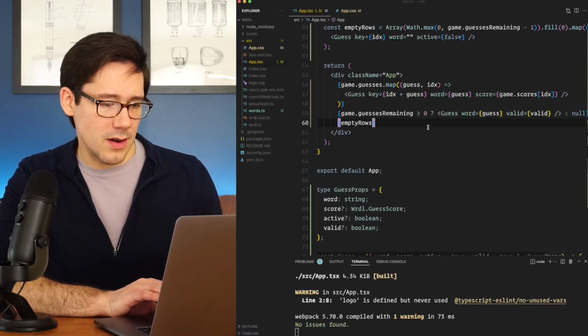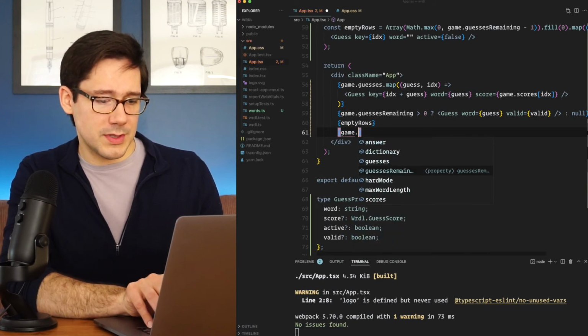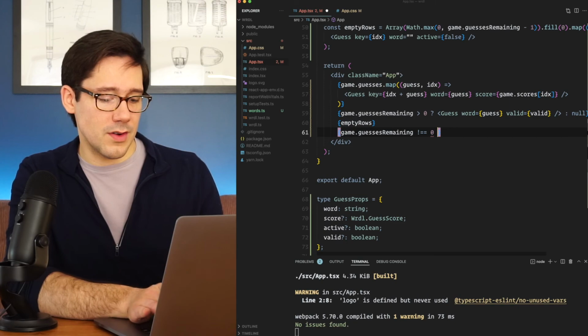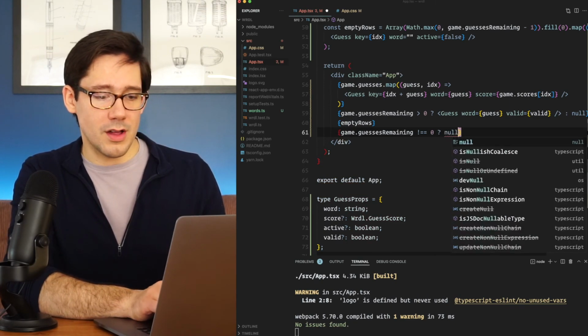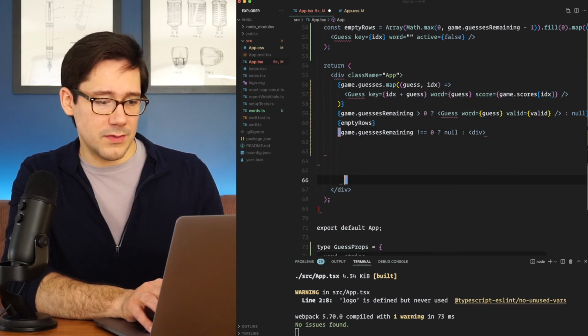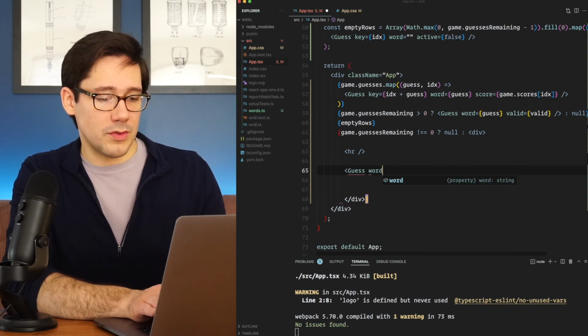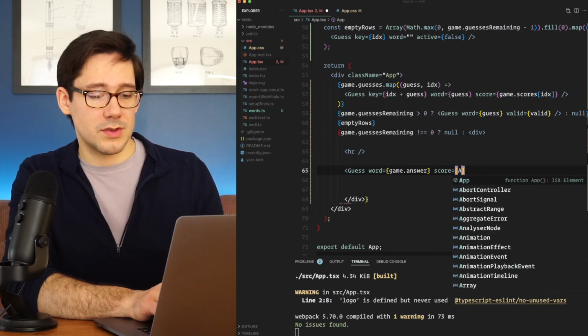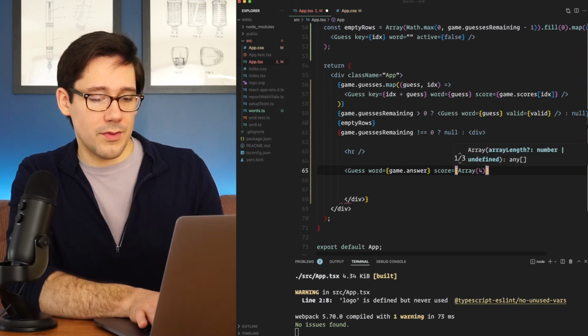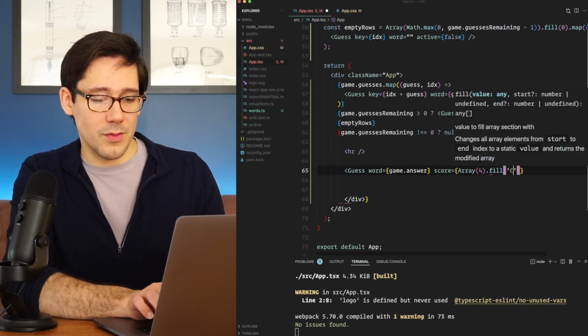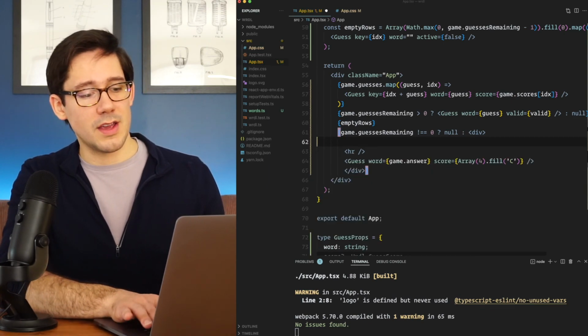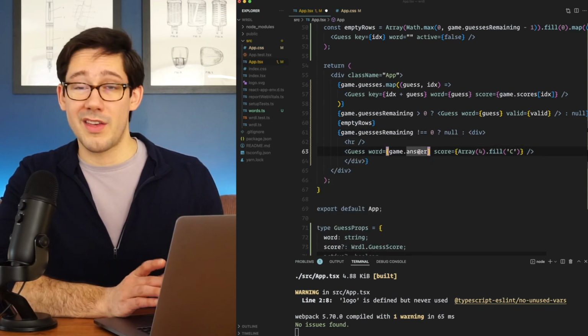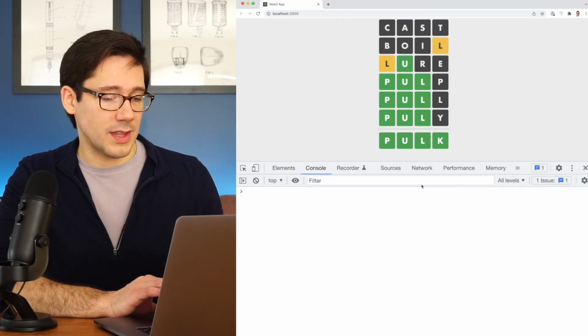Let's see right here. I don't know, let's make this pretty simple. We'll say if guesses remaining is not 0, then we'll render null. Otherwise, just throw a div here, and then we'll put another guess, and we'll set the word equal to game.answer, and then we'll set the score equal to an array of 4, where we just fill it with capital C's. So this doesn't really take into account whether or not we got it correct. It will show it either way, even if we did get it correct, but that's okay.